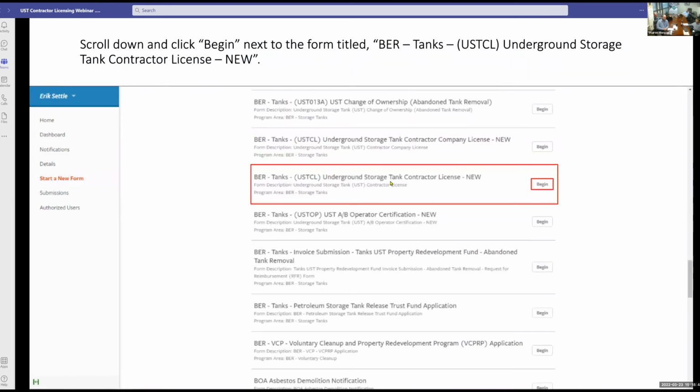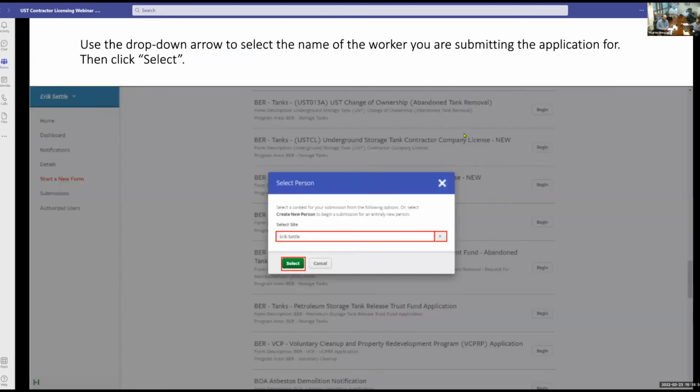And then again, I'm going to find the Underground Storage Tank Contractor License New form in the long list, and then click Begin. Now here, it's going to bring up this box. Now it's just asking you, which person are you trying to submit this application for?